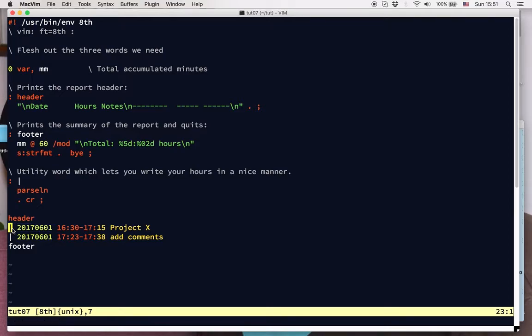So the bar is going to parse the input stream to the end of the line. So it'll end up with this whole thing here on the first line, and this other thing on the second line. The dot we encountered before in the hello world, that means print, and CR we also encountered there means put out a carriage return. Footer prints a summary of the report. So MM we'll talk about in just a second.